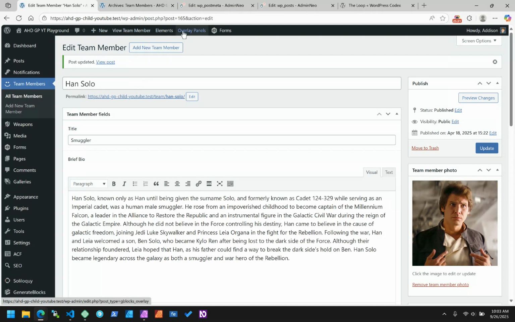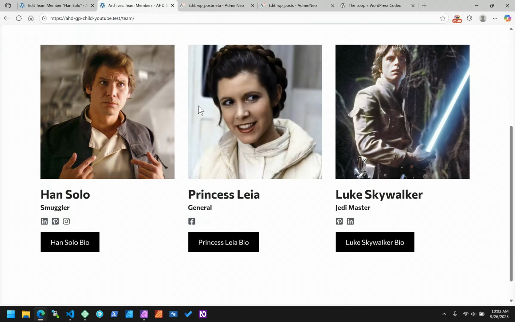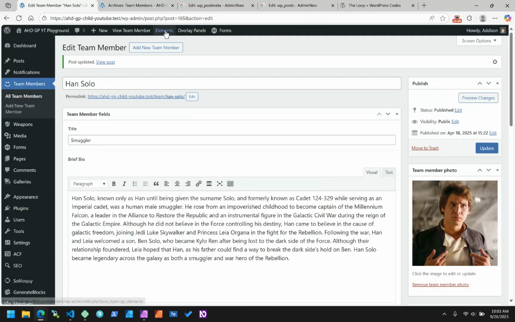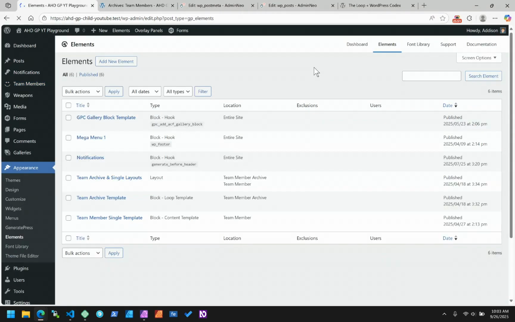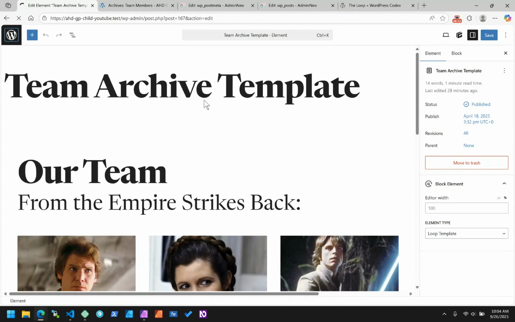So, there are a couple of different ways you can output this data. And you've all seen the video that I did. If you haven't, please go back and watch this video where I show you the output for these. But if we go and look at elements, so elements is GeneratePress, but then within elements, you can use GenerateBlocks to loop through your data. And so this is my team archive template. So you know what? I probably ought to go back to the custom post and show you that.